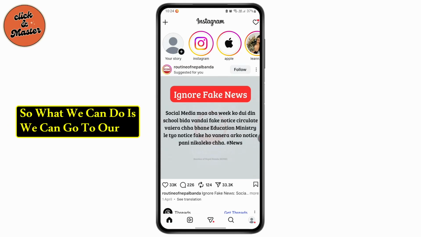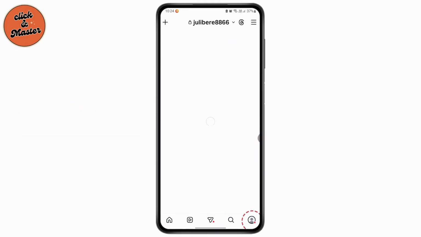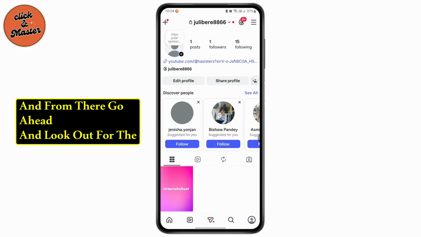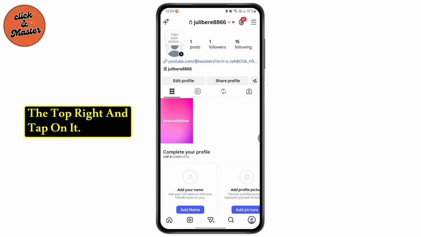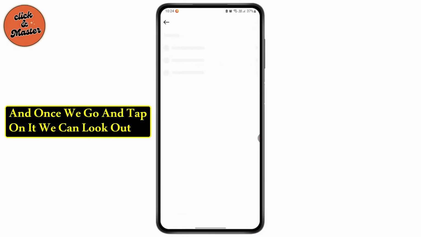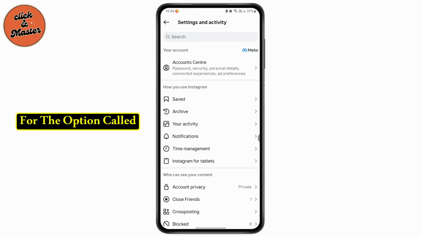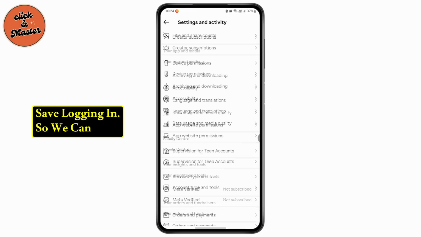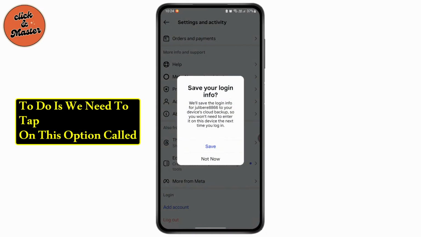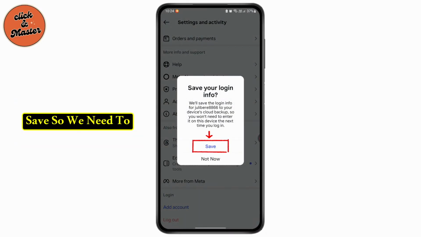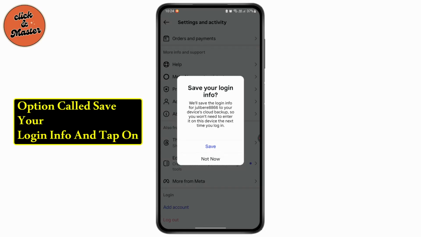So what we can do is we can go to our settings, look out for the profile option in the bottom right, and from there go ahead and look out for the three horizontal lines in the top right and tap on it. And once we go ahead and tap on it, we can look out for the option called save login info. So we can scroll down and we just need to tap on this option called logout. And once we tap on it, what we need to do is we need to tap on this option called save. So we need to confirm it up. We can confirm this option called save your login info and tap on save.